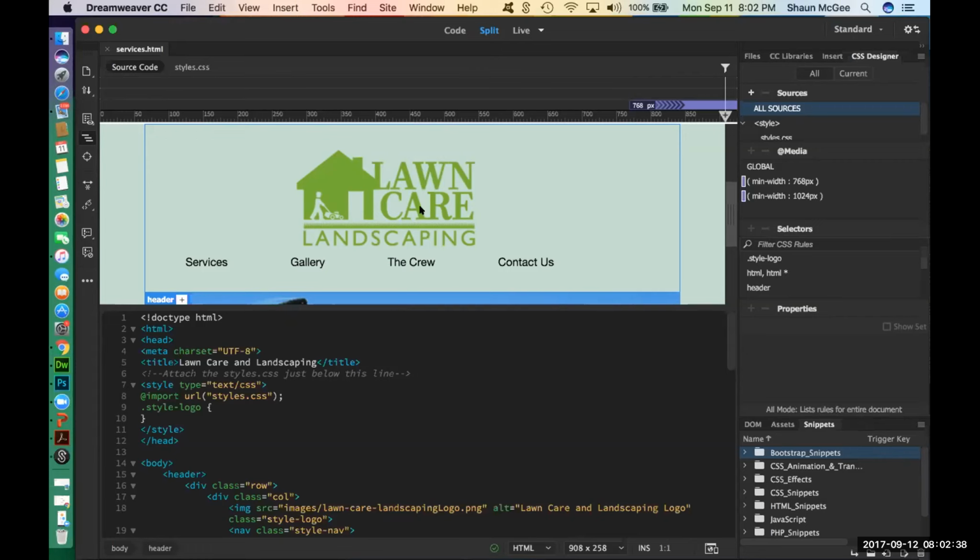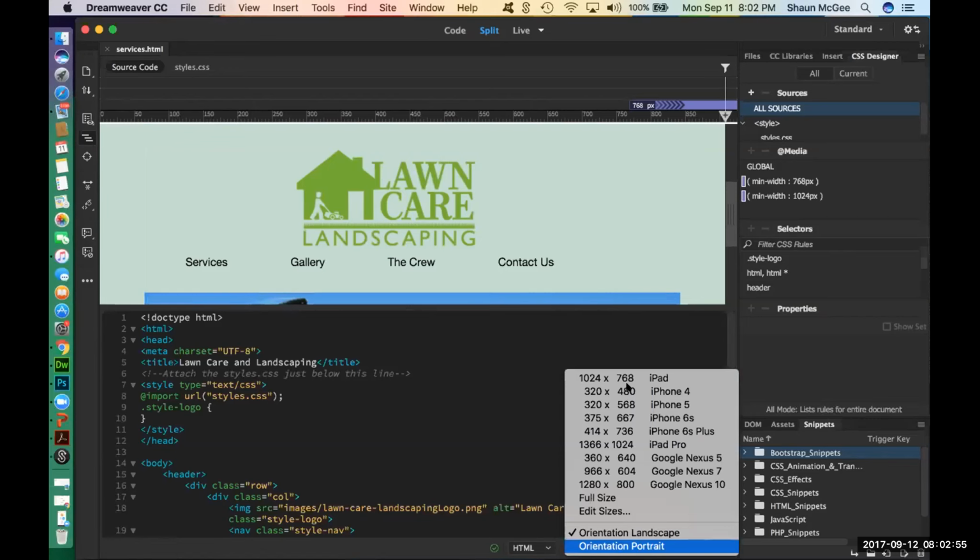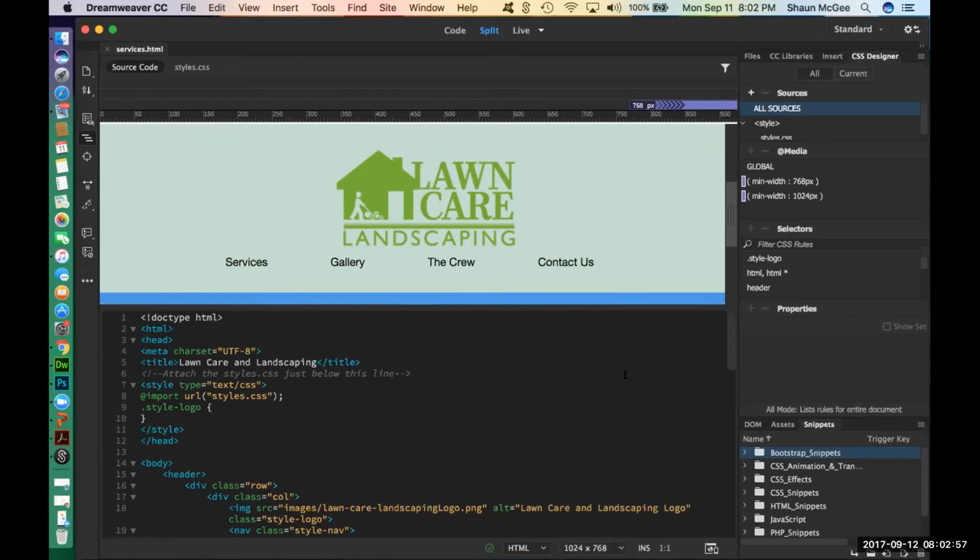Right. Well, that's because you're not actually viewing the desktop right now. Look at the bottom of your screen in the left-hand corner, right below your code. See where it says 908, 258? Click that drop-down and change it to 1024, 768. Now you're viewing your desktop.